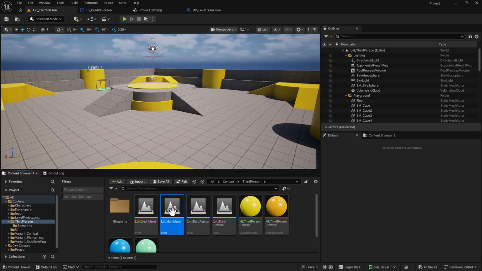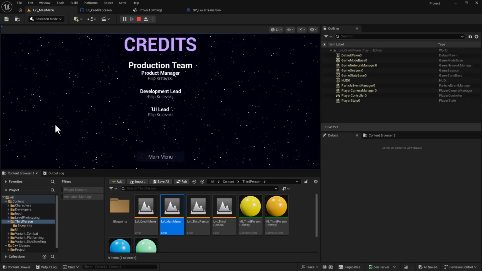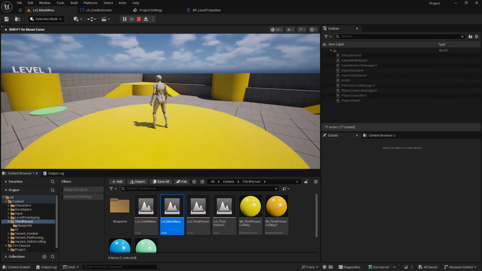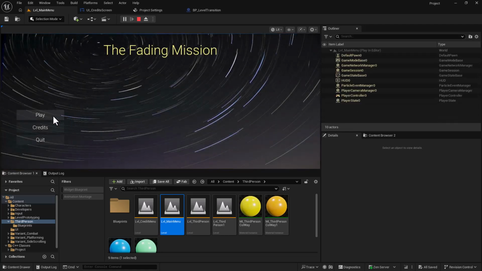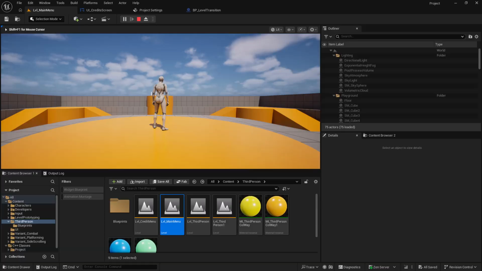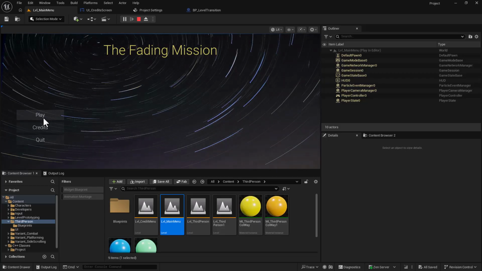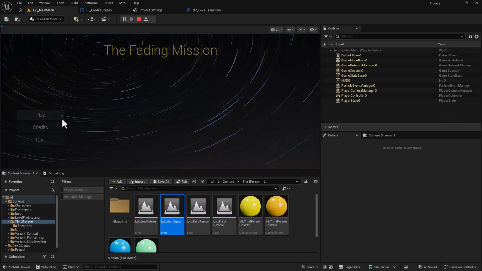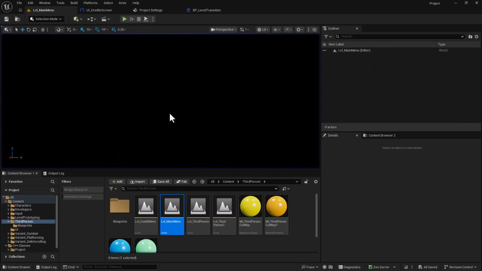Let's open up our main menu. And if we go to credits, we see a nice little fade in, fade out. We go to play. Go back to main menu. We transition to another level. And it looks nice and smooth. And that's it.